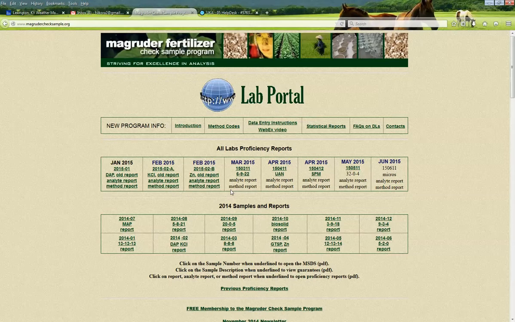The method report is similar to the reports in the old Magruder program, where all the data was grouped by method, where an average and standard deviation were calculated. The analyte report is a general report showing all the lab results and averages determined by the results for an analyte regardless of the method.